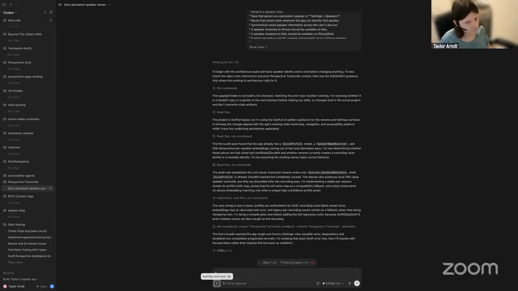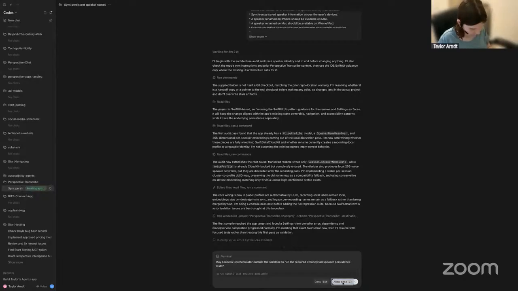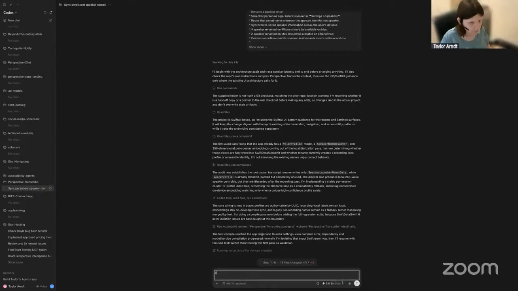Okay. The first compile reached the app target and found the settings view compiler error. Dependency and model/service compilation progress normally. I'm isolating that exact Swift error now. Then I'll resume with focused test rather than treating this first pass as validation. Terminal may access core simulator outside the sandbox to run the tests. Allow once button. Yes, you can. Go ahead. Go ahead. Get it done. Let's get the testing going here.